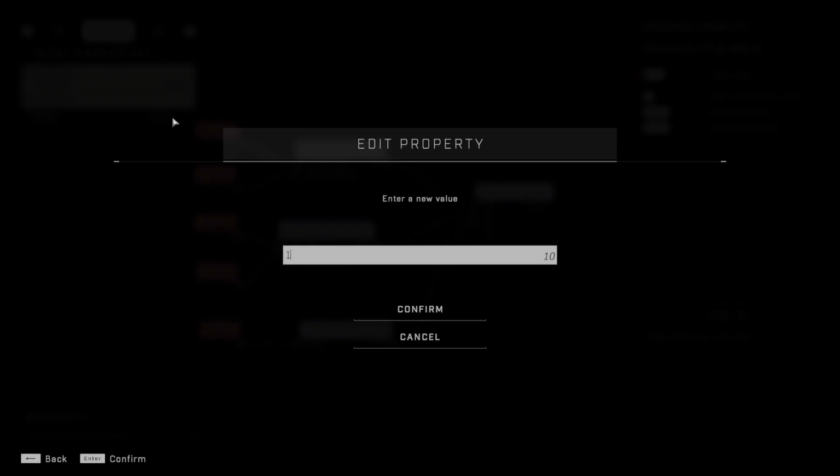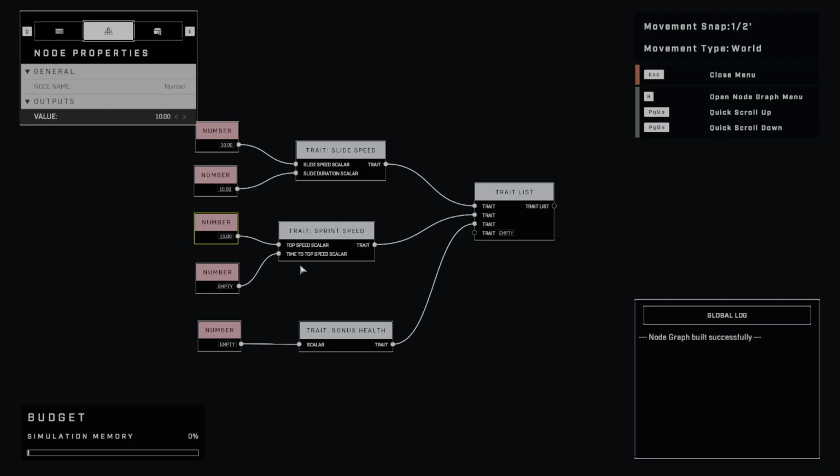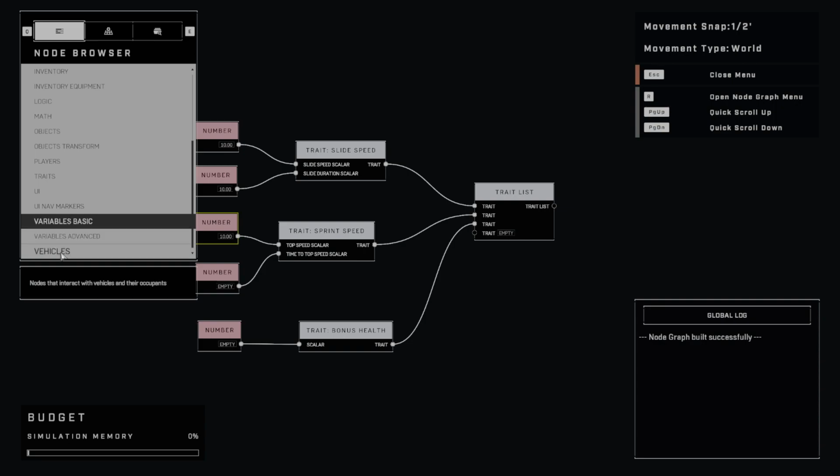Maybe not so much speed. I'm not sure what these units are. I'm not sure if actually the description on them does tell us or not. I would be interested to see that.